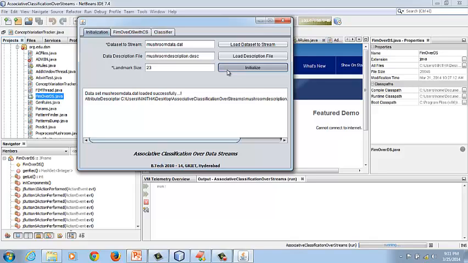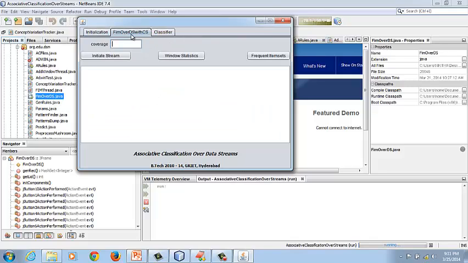In initialization, the pre-processing of the data would be done, and then we get the initial timestamp and the completed timestamp. So this represents the window size, and this represents the starting timestamp and the ending timestamp. Next we have to select frequent item set mining over data streams. Coverage represents the support. Let us consider 11 as the minimum support. And then we have to select initiate stream.